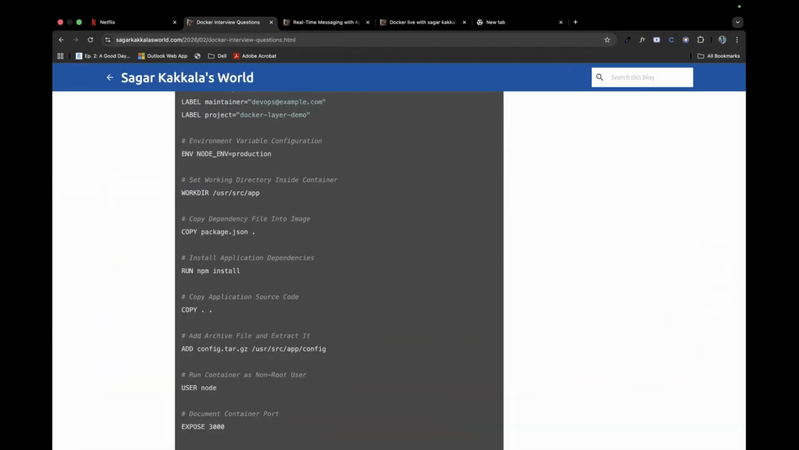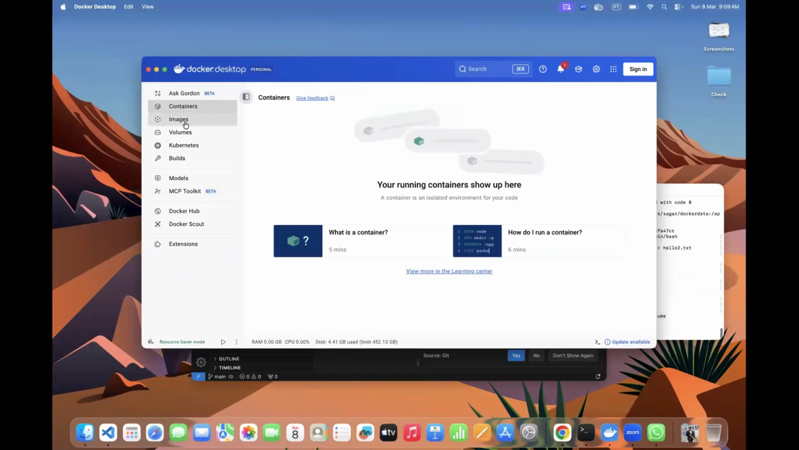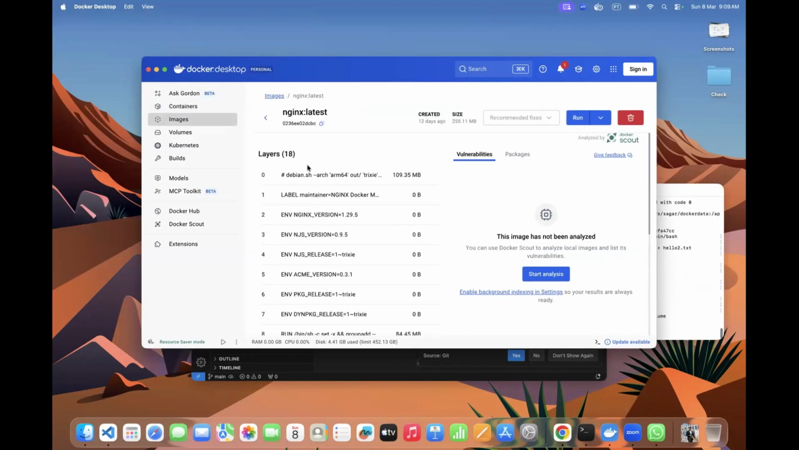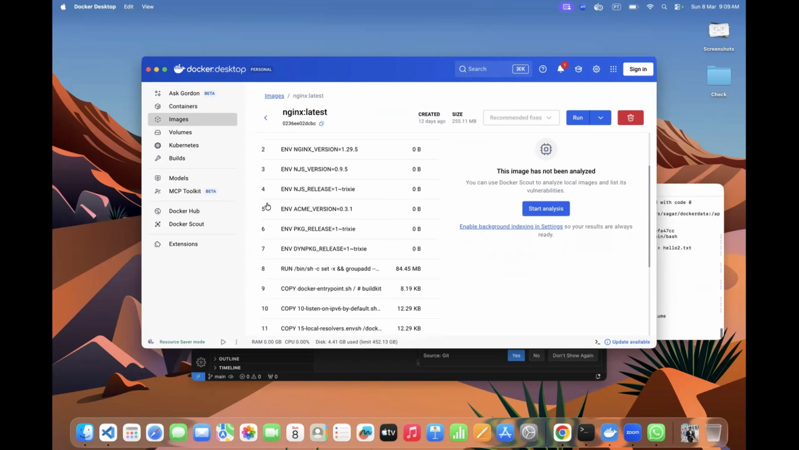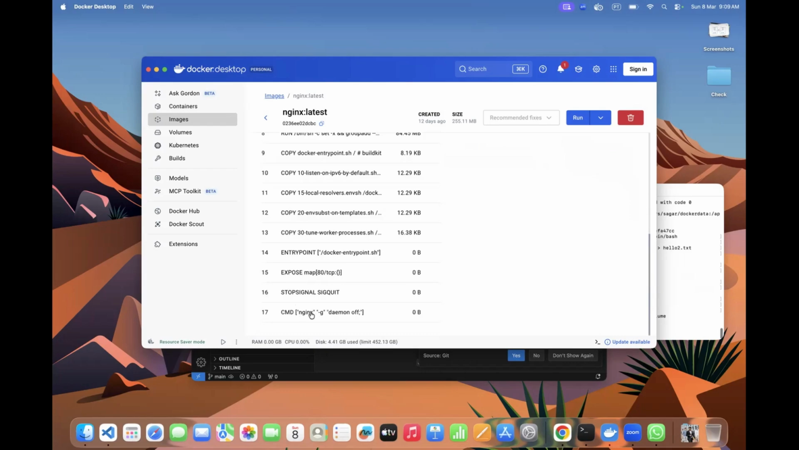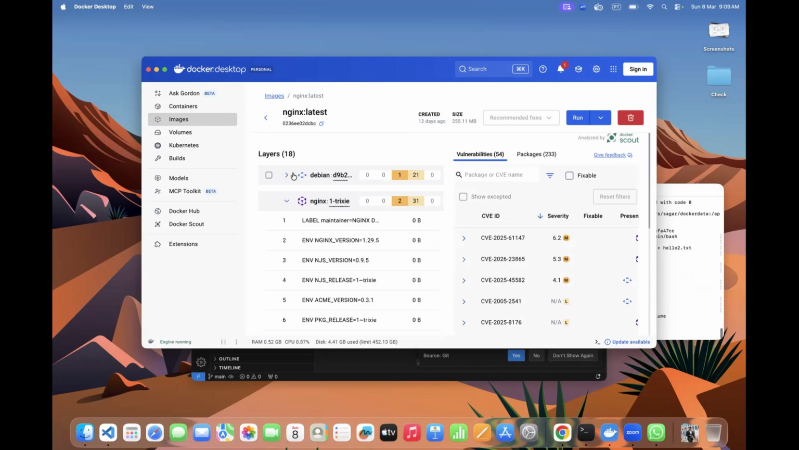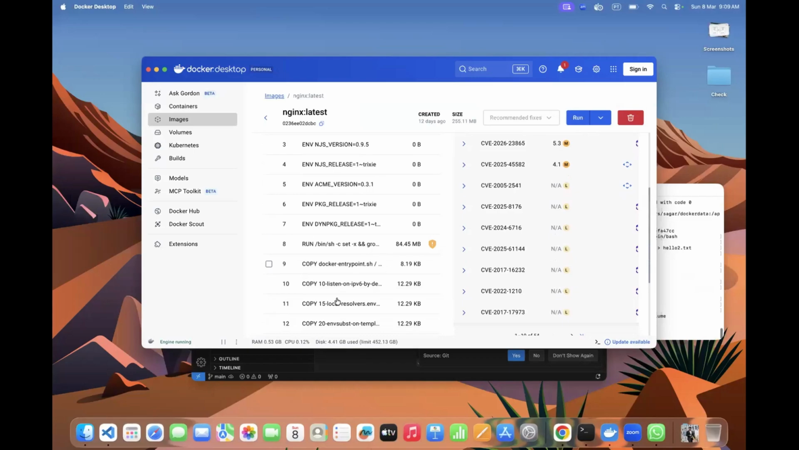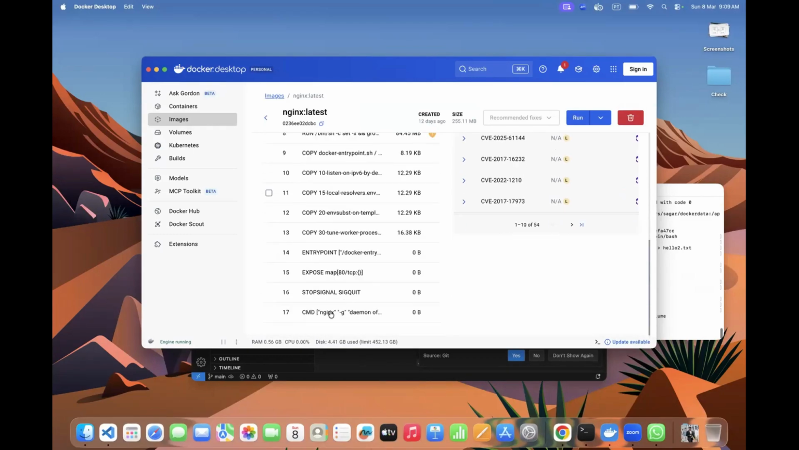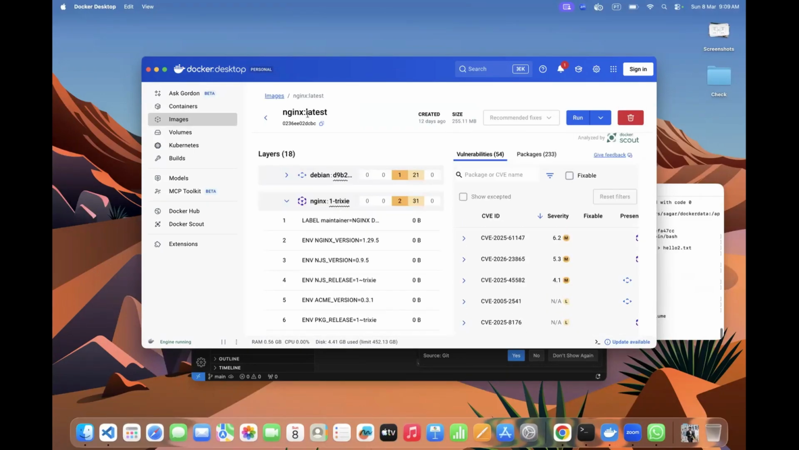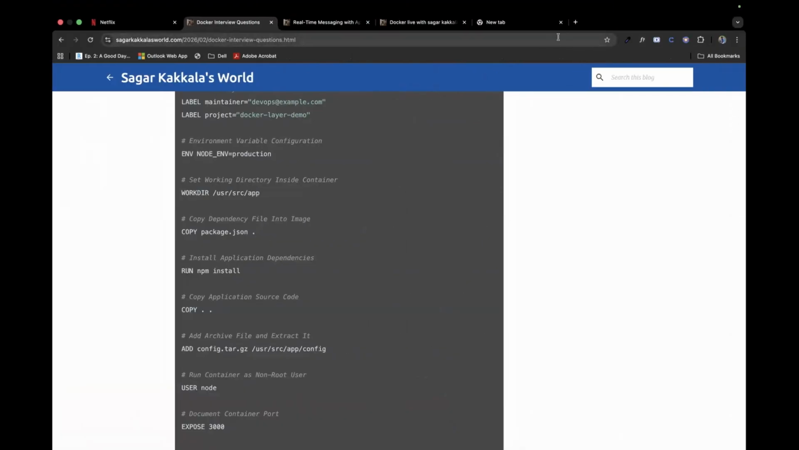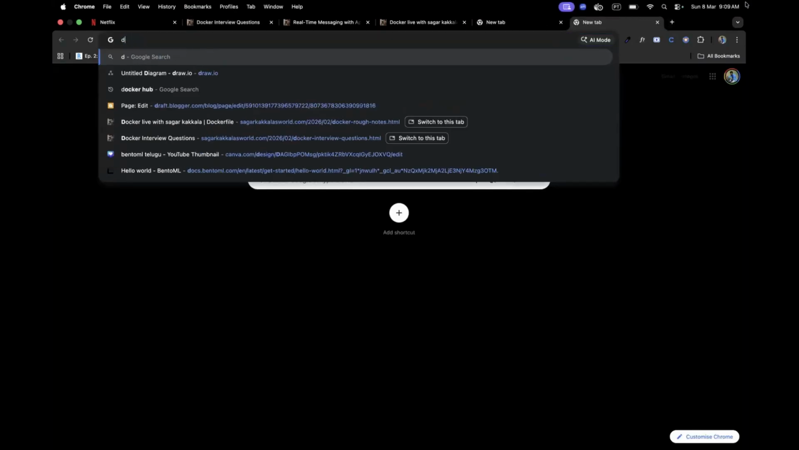Maybe I could show from Docker Desktop itself. Here, if I go to images, I go for Nginx. As you could see, there are 18 layers here. Each line is actually a layer, as I said. If I start analysis, Debian is the base image, and on top of Debian, Nginx is built, and everything else like the Docker entry point was formed using layers. Because I had pulled this from Docker Hub, you could check this from Docker Hub itself.